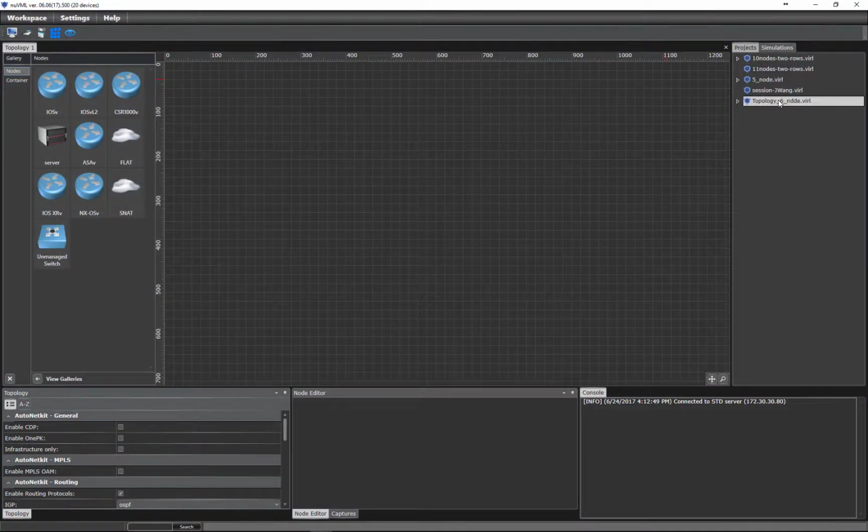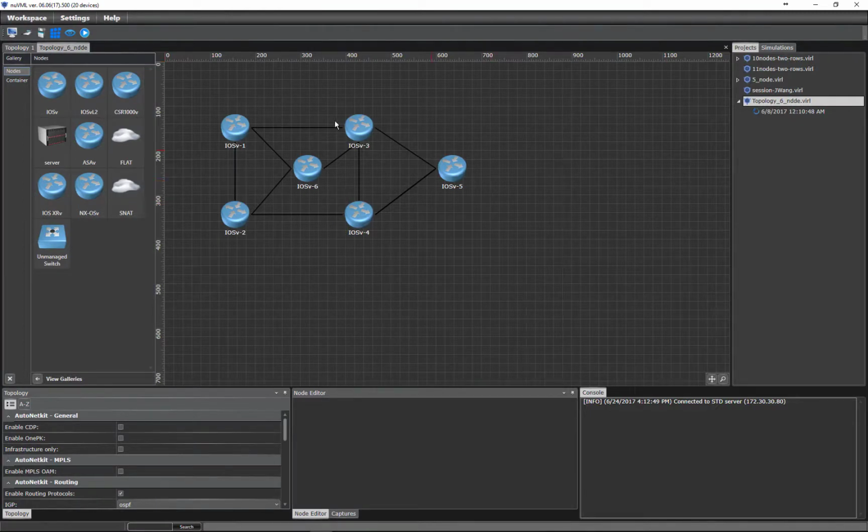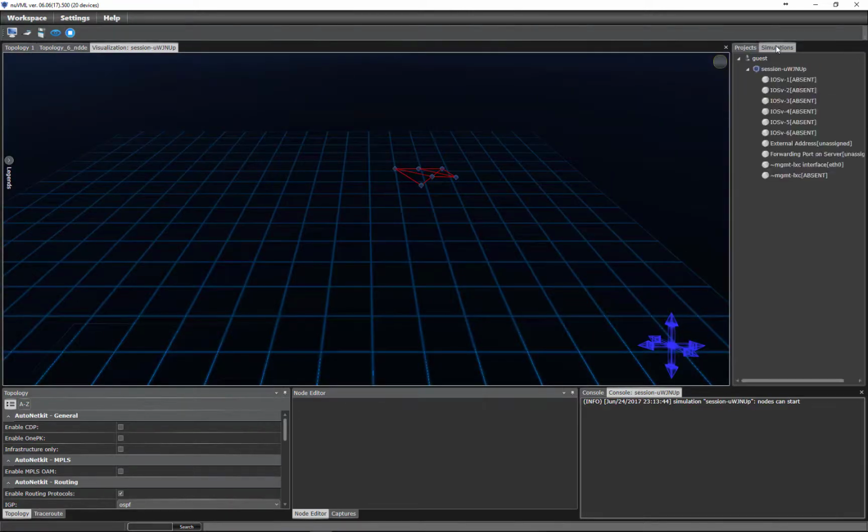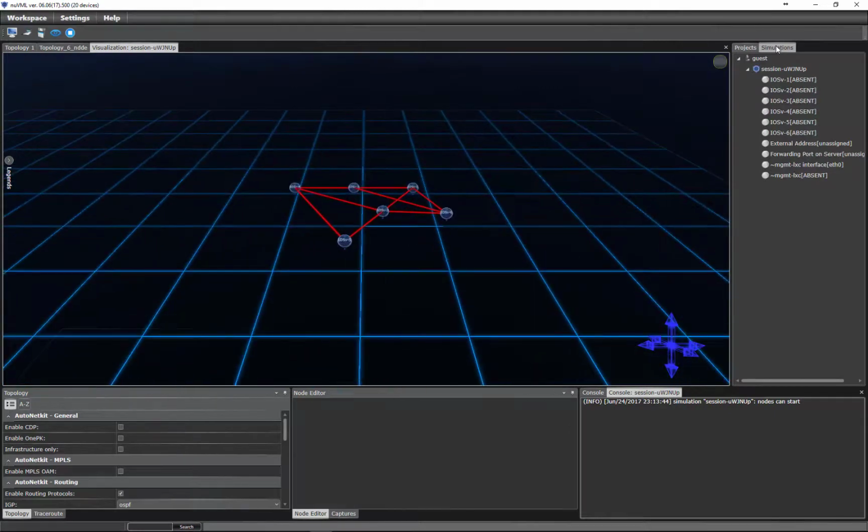I designed a 6-node network topology. It's basically 6 IOS routers connected together and already configured using the AutoNetkit. And I'm going to start the simulation, and we will see the nodes are starting up. To save time, I'm going to pause the video and restart when all the nodes are running.